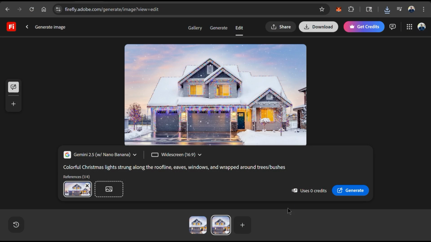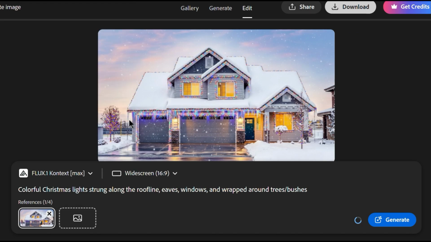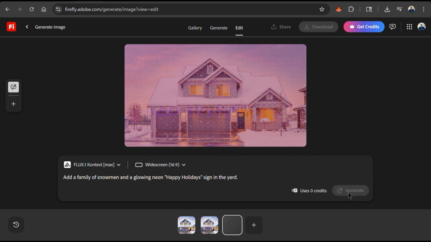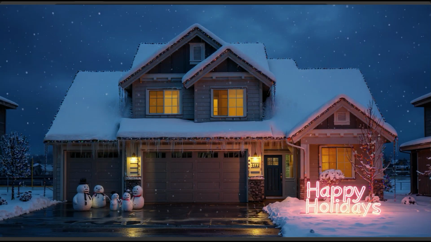But some AI models are better at certain things than others. So next, I think I'll try the FLUX Max AI generation model, which, of course, we can use for 0 credits until December 15th. So using FLUX, let's see if we can add some snowmen and a glowing happy holiday sign to the yard. And voila, I now have my snowman and my sign.